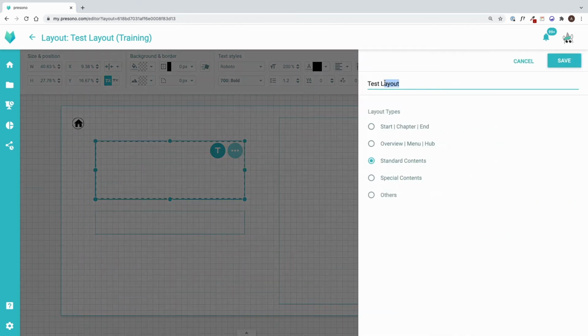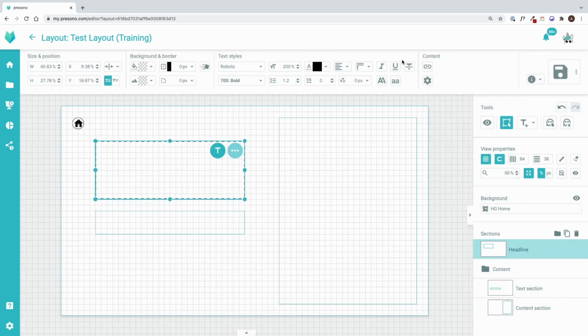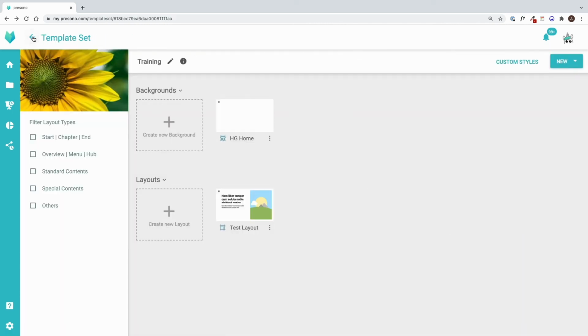When saving the layout, there is a small difference to saving the background earlier. I have to choose between different layout types. These can be used later for filtering when creating a slide. When I'm back in the template set, I see that I already have a background and a layout. On the left, I also see the filters for the layouts again. From now on, I could create a slide with this set.